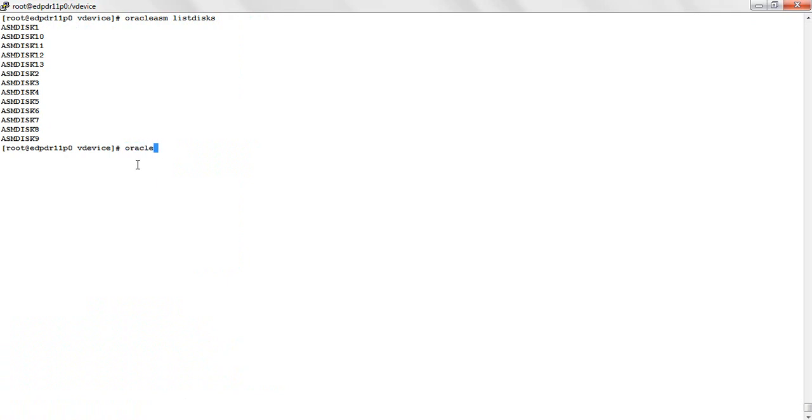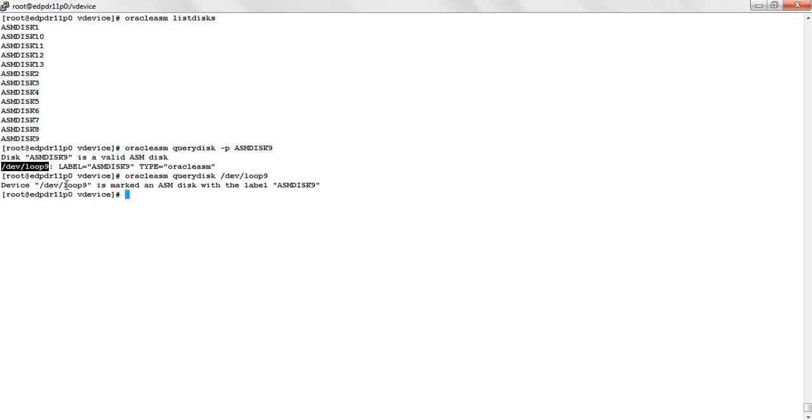In case I want to find out which device a particular disk is pointing to, I can run oracleasm querydisk -p with the disk name. This tells me that this disk is a valid ASM disk and it is pointing to loop9. Alternatively, I can run oracleasm querydisk with just the device name, and it tells me that /dev/loop9 is marked as an ASM disk with the label ASMDISK9.